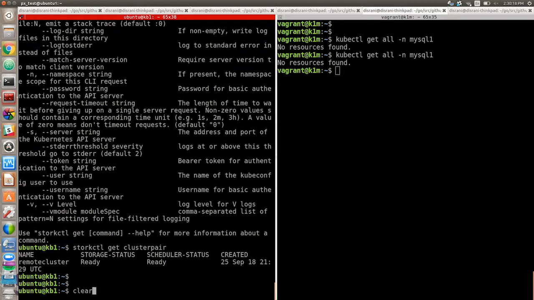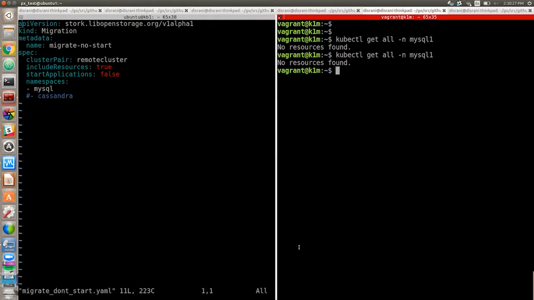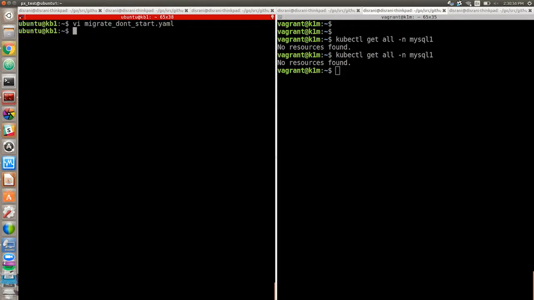Now, I'm going to do this in 2 steps. In the first step, I'm going to say that I want to migrate the MySQL namespace to the remote cluster. And I want to include the resources, but I don't want to start the applications. So this is going to first migrate all the volumes associated with the applications in MySQL. Then it's going to migrate all the resources. But for the deployment that we have used, the replicas will be set to 0 on the remote cluster. So you'll see that no pods will actually spin up on the other side. I'm again going to go ahead.